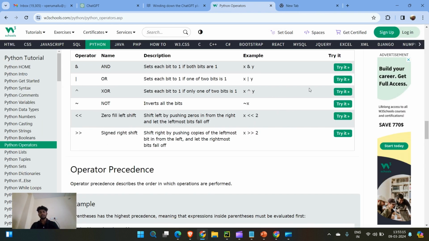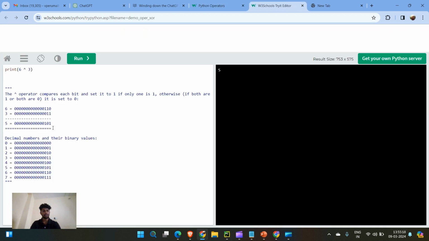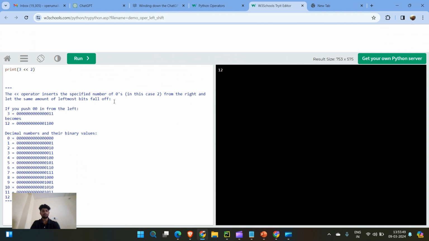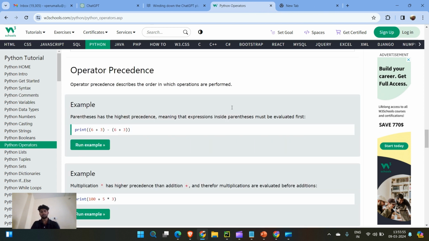XOR means both the things have to be the same, then it's zero, otherwise it is one. So either 0 0 means zero, or 1 1 means zero. Otherwise, if they are different, like 1 0, then the result is one. So that's the concept of XOR. NOT: 0 means 1, 1 means 0. This is a left shift and this is a right shift. You can simply check this and get to know what it is doing. It is pushing left and pushing right. But in the majority of cases you won't require these things.